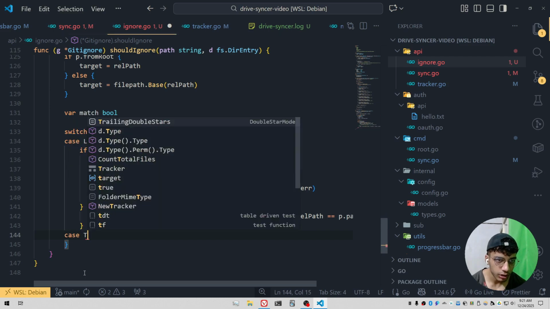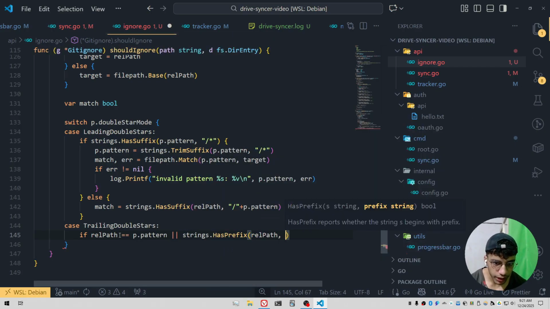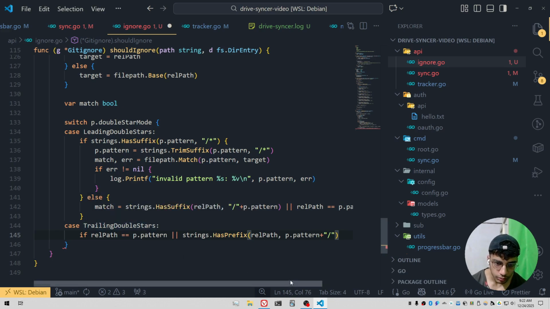Let's say trailing double stars. This will be very similar to this line over here. We'll say if the relative path equals p.pattern, or strings.HasPrefix relative path, slash, or actually not plus, over here we'll concatenate the pattern. Remember, this is trailing double stars, not leading, right? This comes at the beginning of the pattern, not the end. So the slash in this case will go to the end, and we'll use HasPrefix instead of HasSuffix.